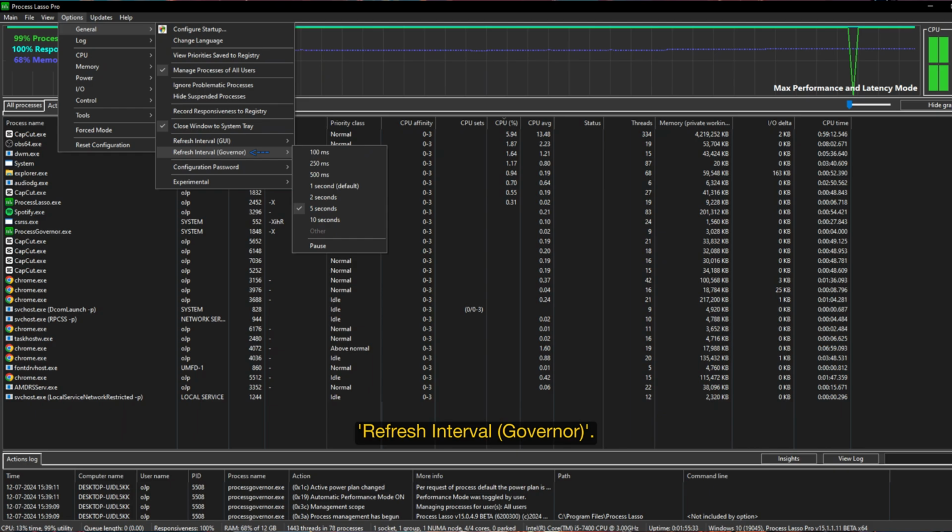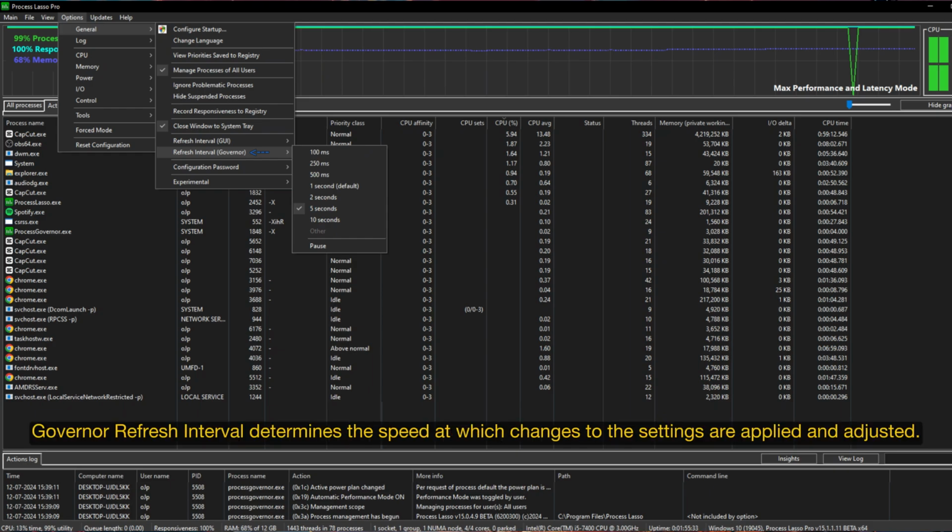Refresh Interval, Governor. The Governor Refresh Interval determines the speed at which changes to the settings are applied and adjusted.